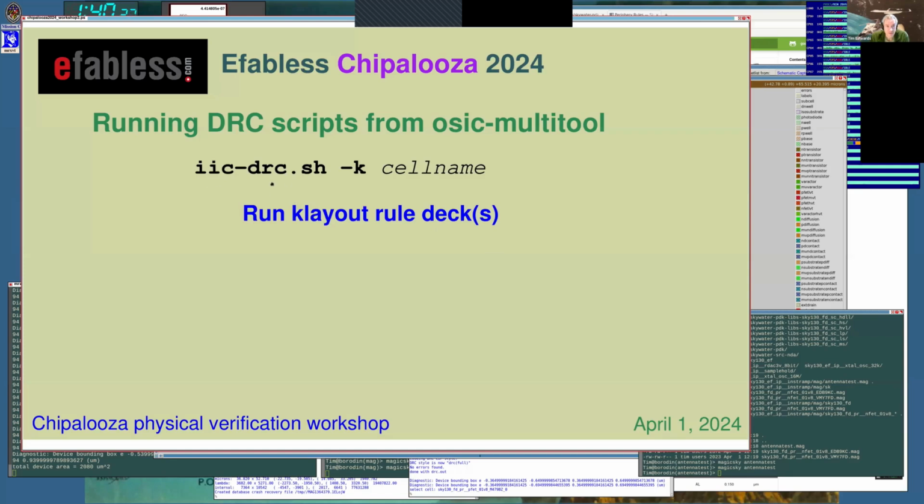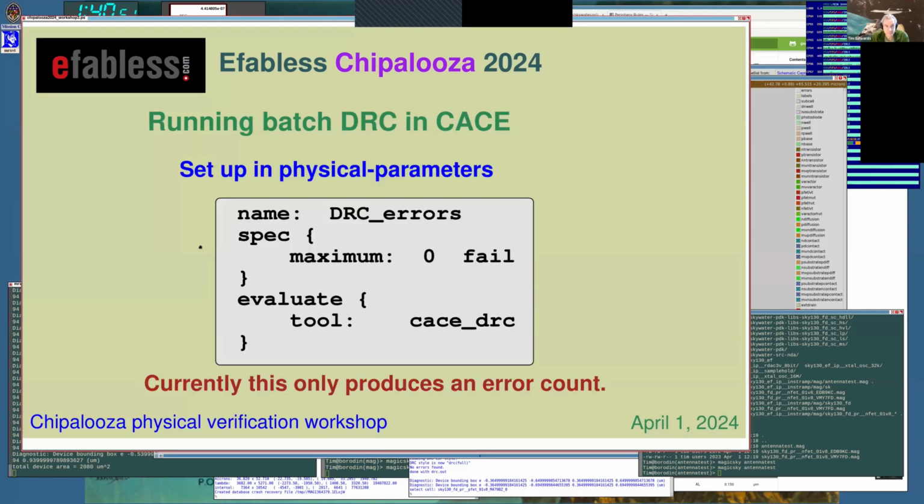The difference between running the Magic DRC deck and the Klayout deck is just a matter of passing it the -k option, and it will run the Klayout rule deck. Right now, there's only the Magic full DRC deck and the Klayout manufacturing rule deck. So I don't think there's an option here for selecting the deck, because it's either the manufacturing rule deck in Klayout or it's the full rule deck in Magic.